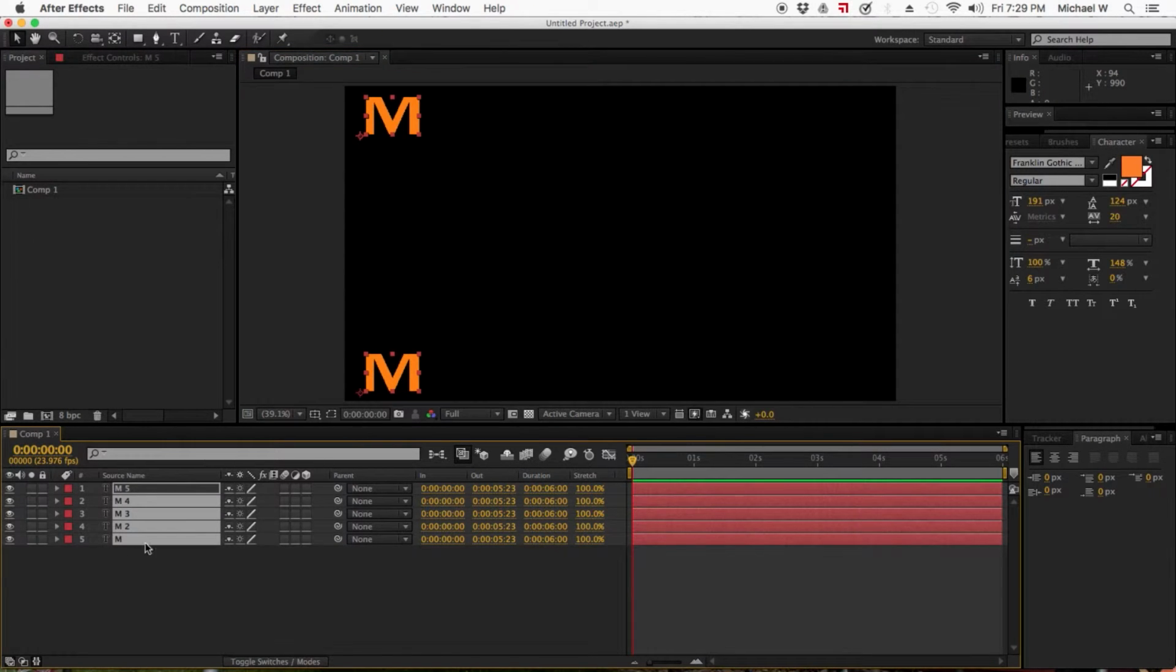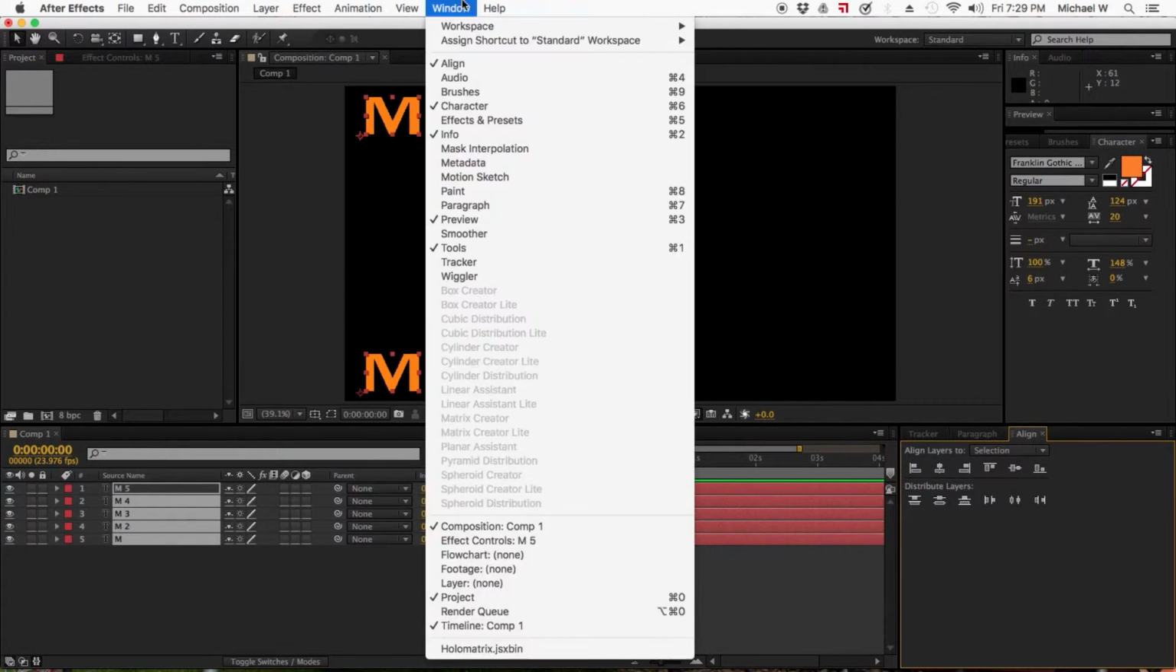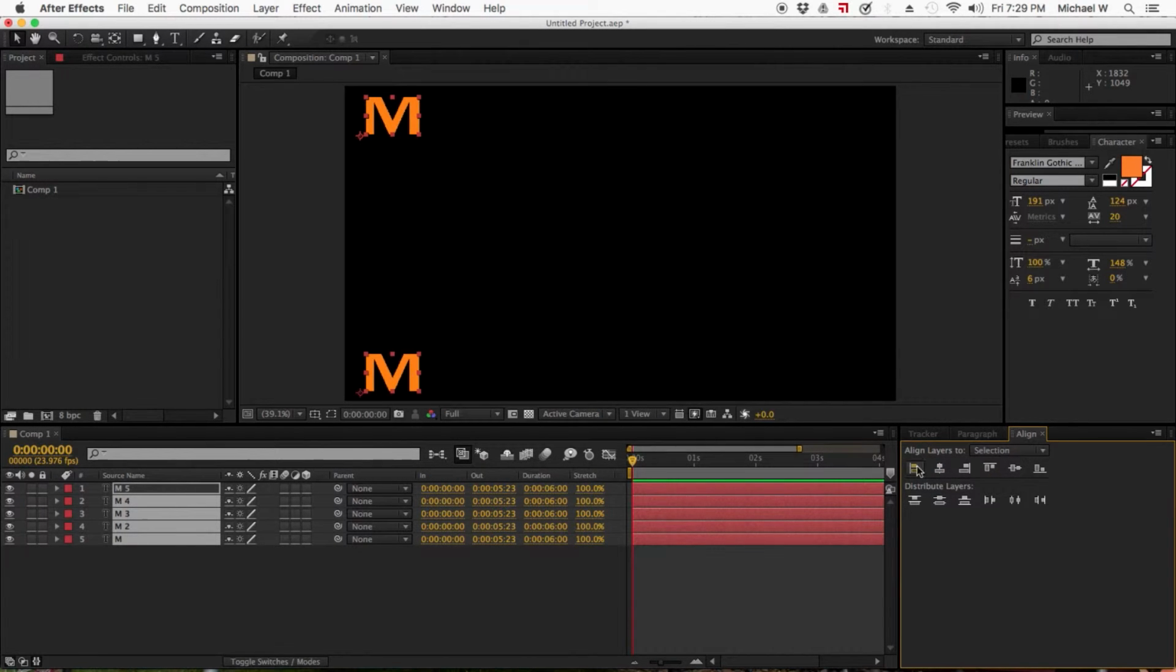I'm going to select all 5 layers and go to Align. If you don't have Align, Window, Align. That's how you get it open. You've got your aligning for the characters, like if I want to left align them, down their center, right align, but I'm looking for this distribute layers, vertical center distribution. So it's going to evenly space them out between the first and the last one. That's how that's done.